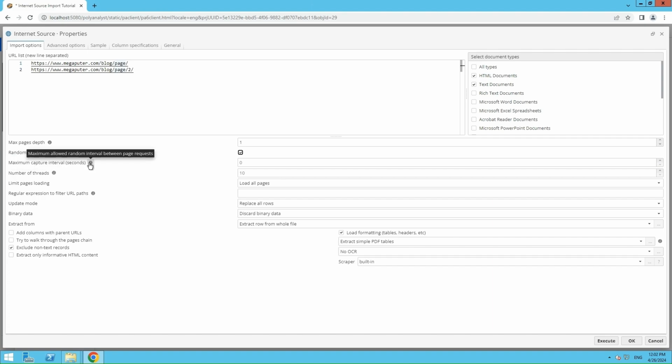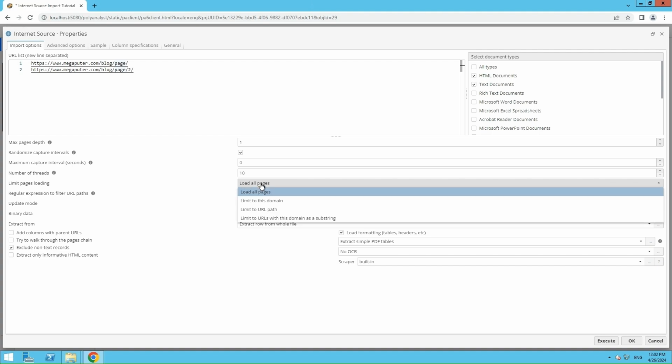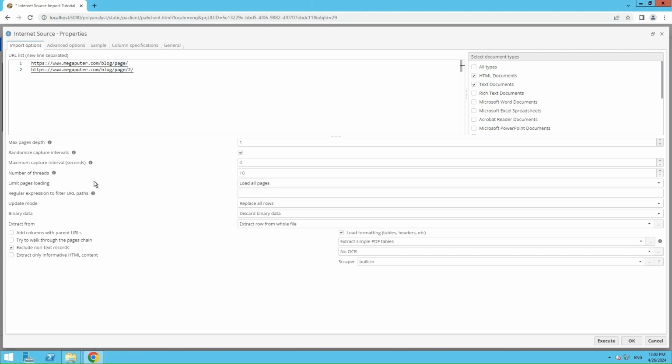The number of threads feature determines how many websites will be scraped simultaneously, applicable if randomizing capture intervals is not set. Limit pages loading is useful when there's a non-zero value in max page depth, helping avoid visiting ad websites by limiting to URL domain, path, or both.